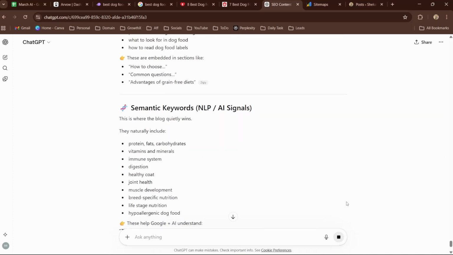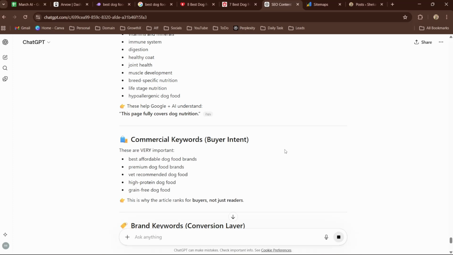Once you do that, target it, ask it to write an article based on the keyword which it has found, and then you're good to go.